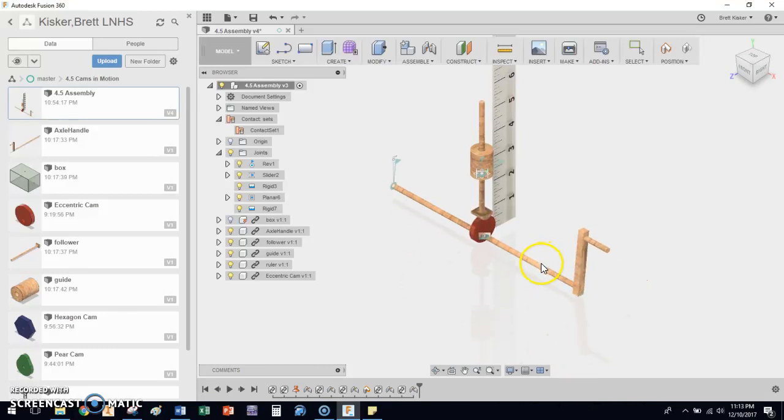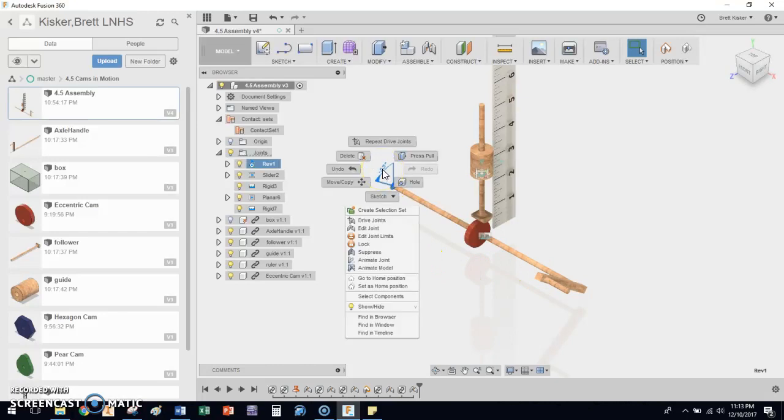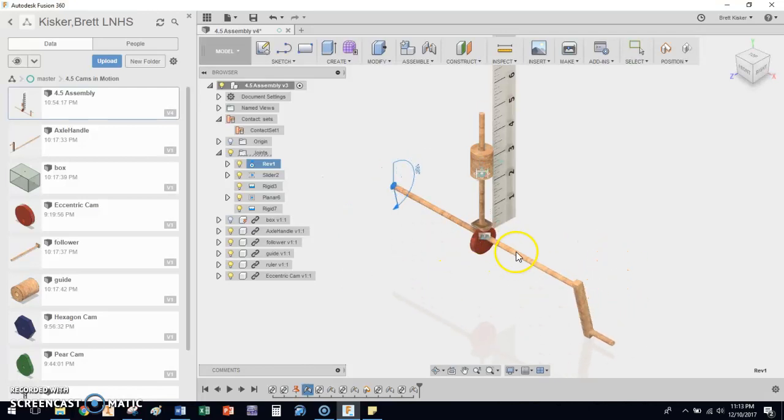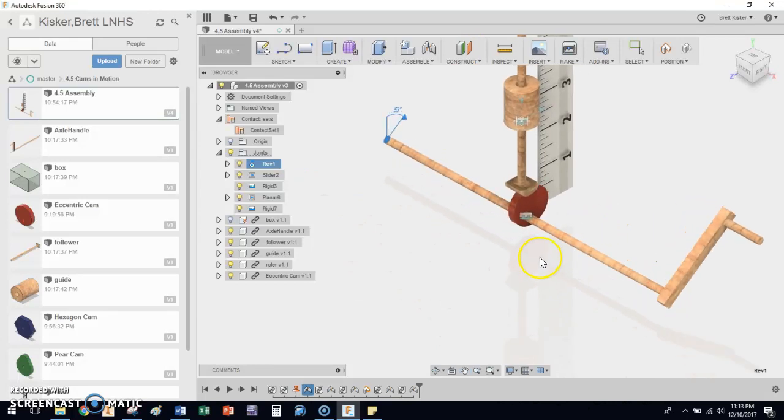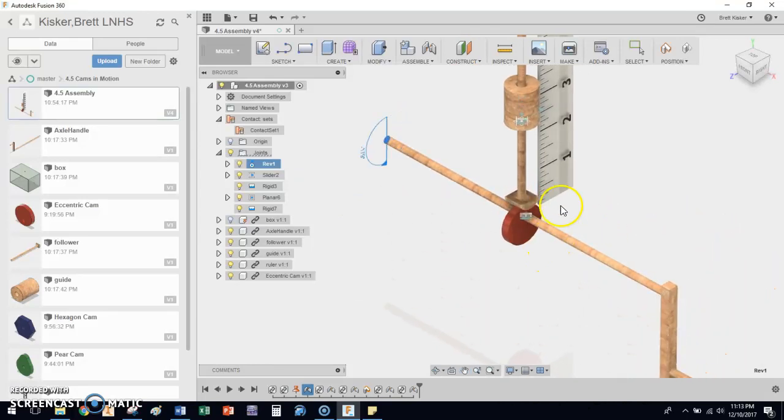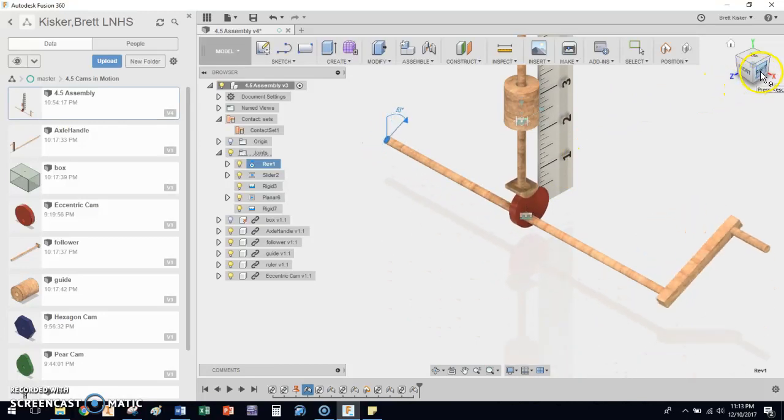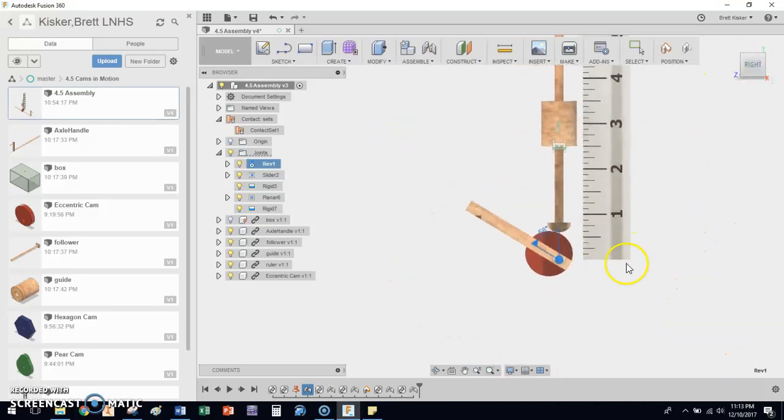And now, to make things even better, I'll finish with this. I'm going to come over here, I'm going to right click on this, I'm going to say animate model. And now you can see what this thing looks like all put together. That is pretty awesome.